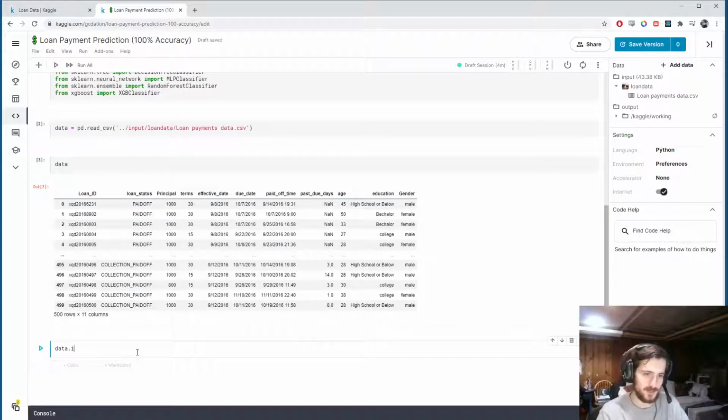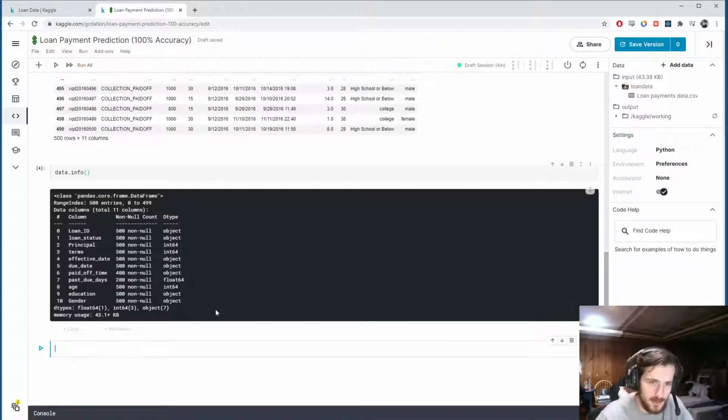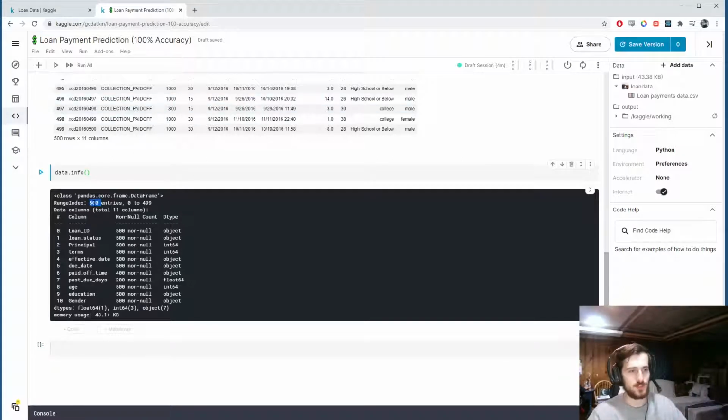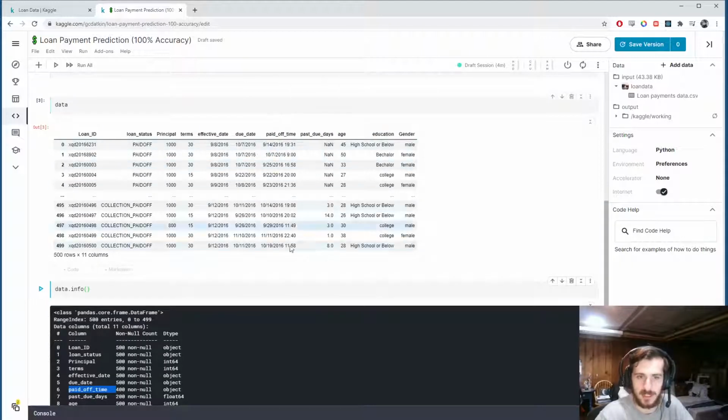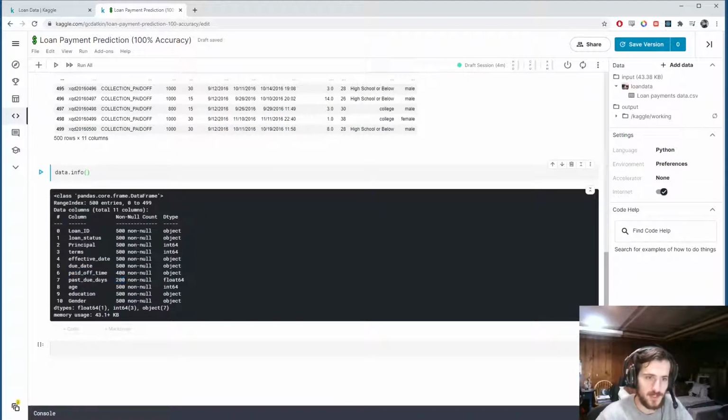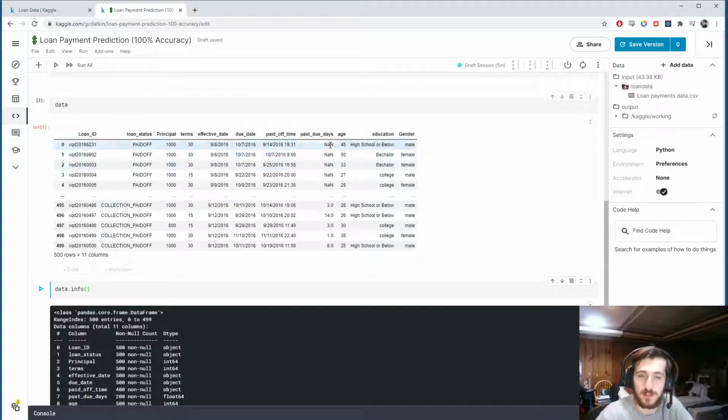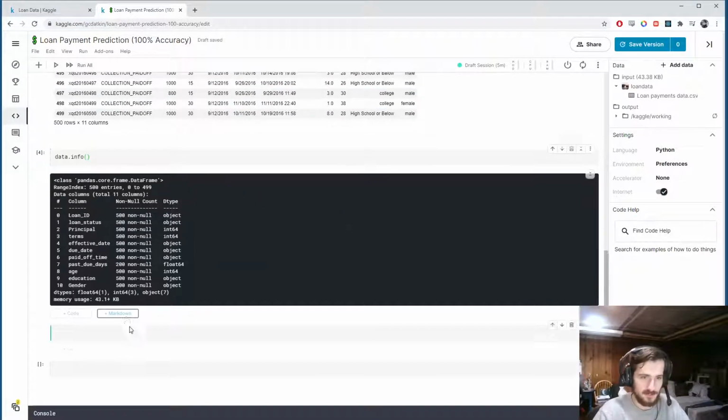So let's get a little info on the dataset. Looks like not too many missing values. It is important to note that we only have 500 entries in this data, so we're not working with too big of a set, but it's still enough to train models on. So it looks like there's 100 missing values in paid off time, which is the date column, and 300 missing values in past due days, which is a numerical column. So for this one, we're just going to fill with the mean. Alright, let's start pre-processing.